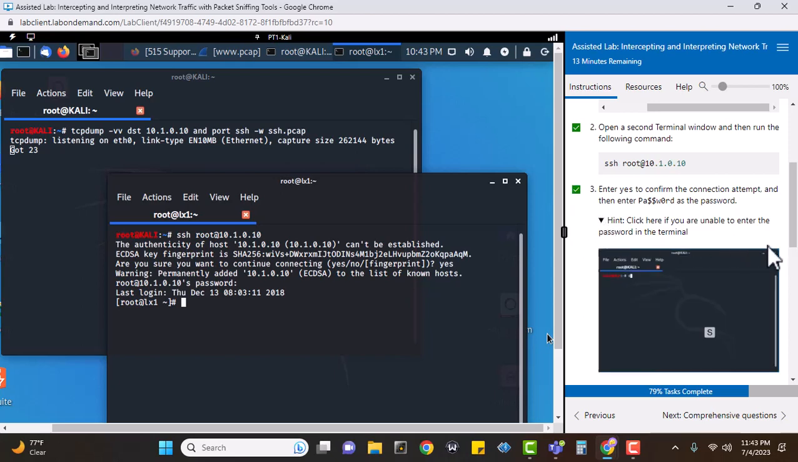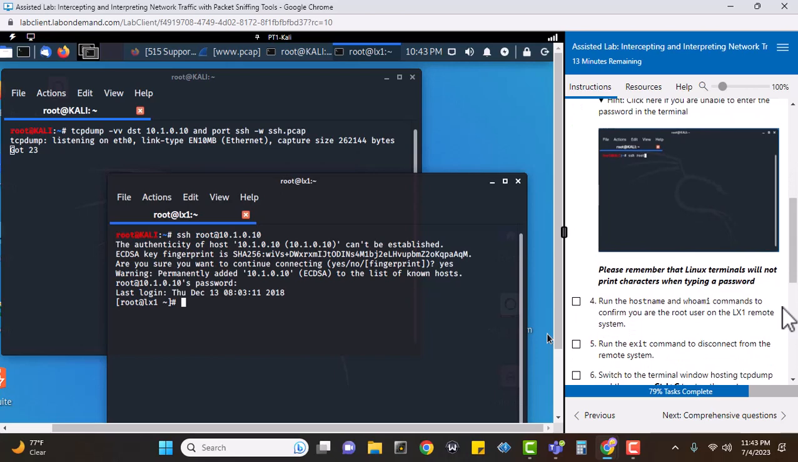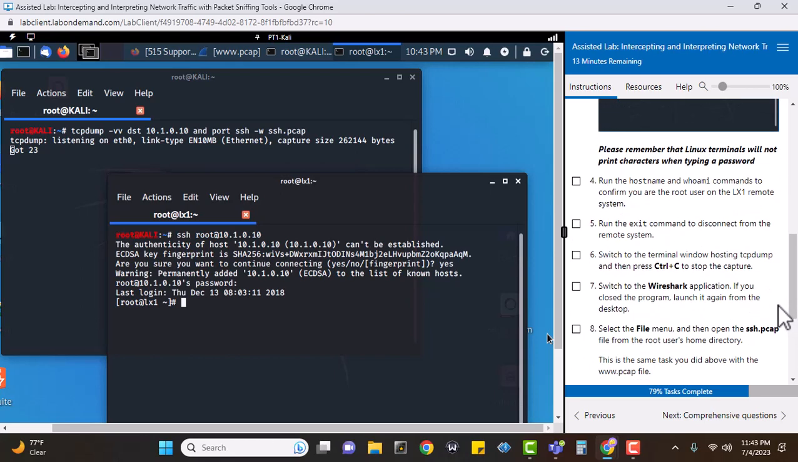Click here if you're unable to enter the password. Yeah, so it does. Linux terminals will not print characters when typing a password. And so sometimes it can say, well, I kept on doing it. Yeah. So now we're going to run the hostname and whoami commands to confirm that you are the root user on the LX1 remote system.